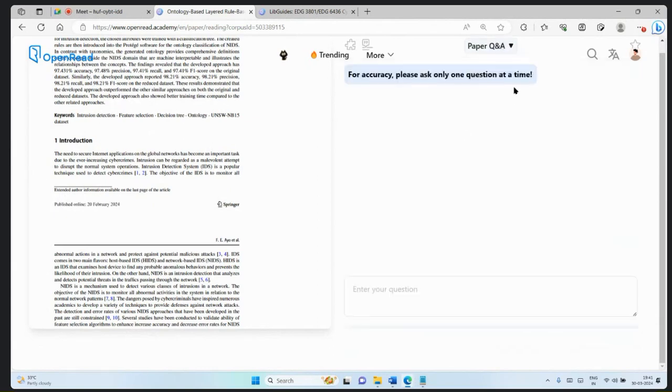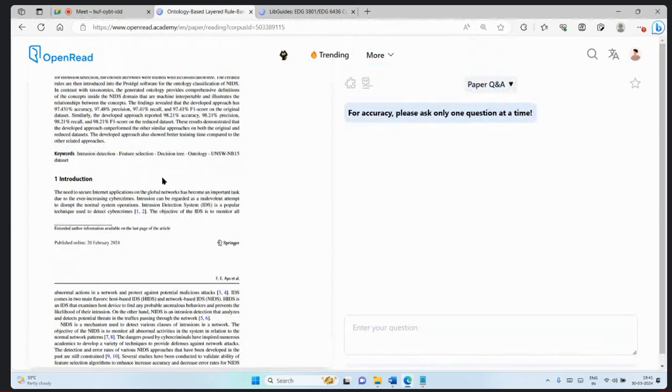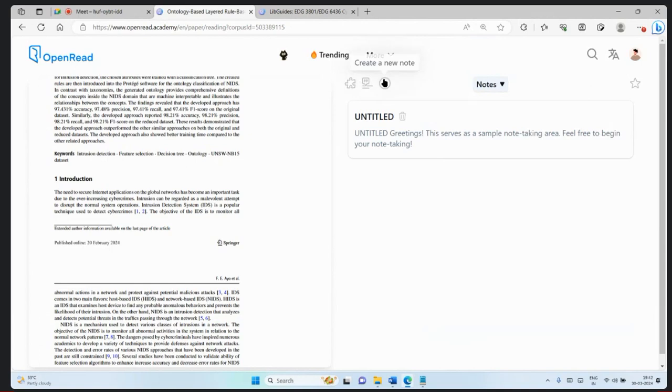And then you have paper question and answer, where you can chat with this paper, with this published work. You can even ask a query, and you can get an answer to whatever query you just raised, like what is the method used or sort of thing. And another is taking notes. You can add notes whenever you are reading.